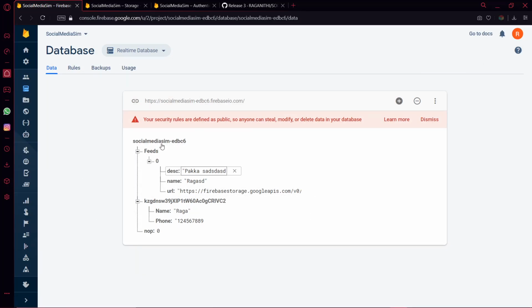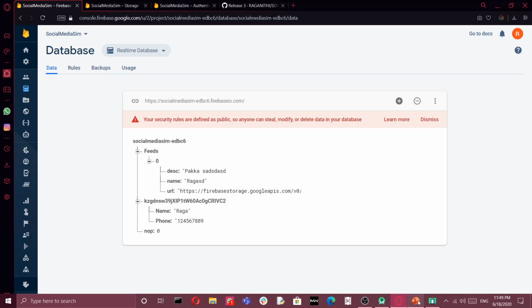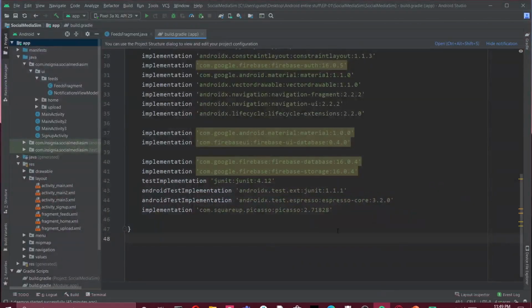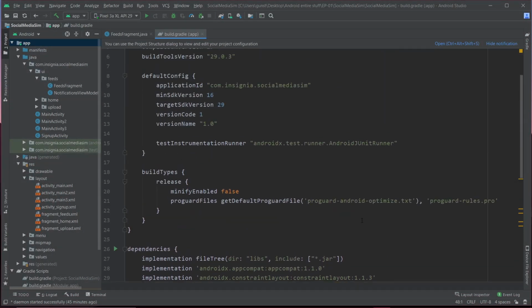So just go ahead, look into how our database looks like. In feeds we have some reference variable, and then we have things like URL, name, description, and of sort. So let's go ahead to our code part. So this is our code part.